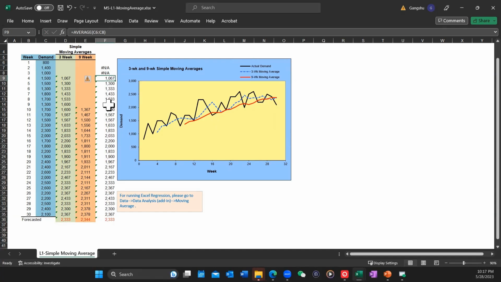Because the simple moving average is really straightforward, I personally prefer to just use the average function and fill the data to the next period. So this is the approach we use for simple moving average.